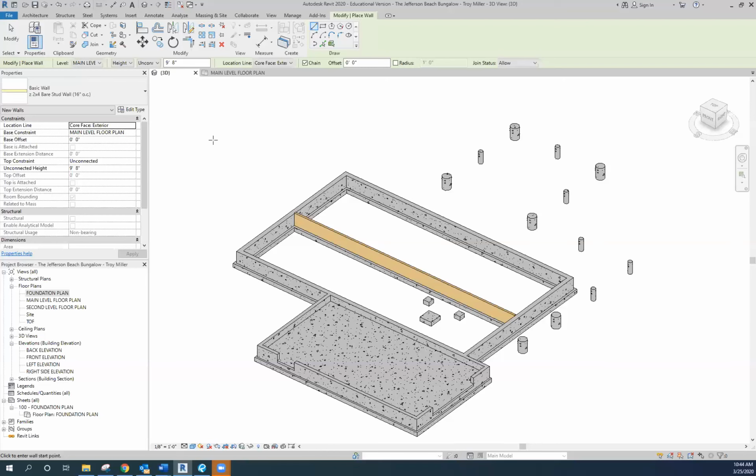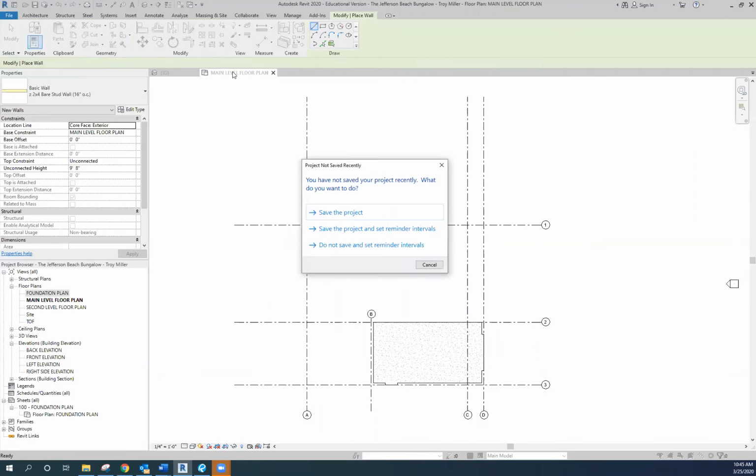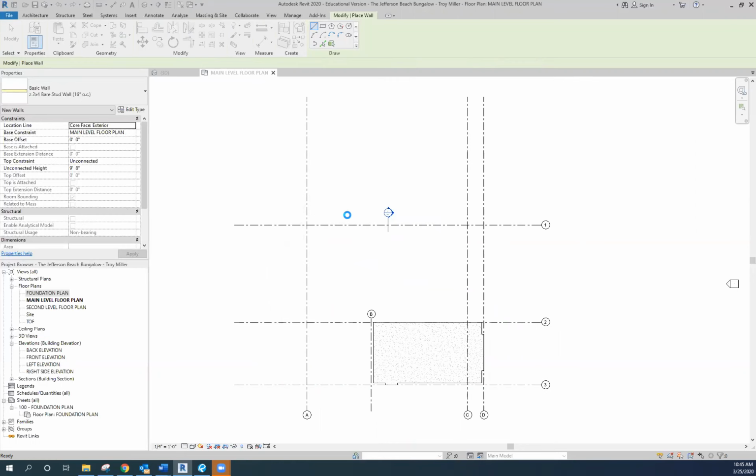So what you need to do at this point is either come down here to the project browser and open the floor plan, or if it's already open, go to that tab that says main level floor plan. Remember, you may often have to resave your project. Okay, my guess is that your screen may or may not look like my screen looks right here. Before we get started, we are going to make a couple of really quick changes.